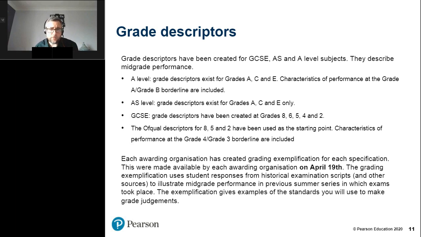Now, if you've downloaded the grade descriptors from our website, you'll notice that they don't include grade 9 or grade 3 at GCSE. They don't include the grade A star at A-level. That's because we uploaded the original version that was sent to us by the Joint Council. They have since added general descriptors for those grades, so for grade 9 and grade A star. If you want a more up-to-date version which has those on there, then get them from the Joint Council website. I believe that we are going to update ours soon as well.